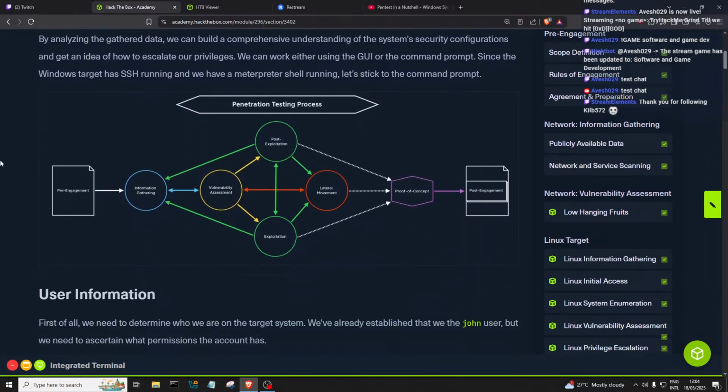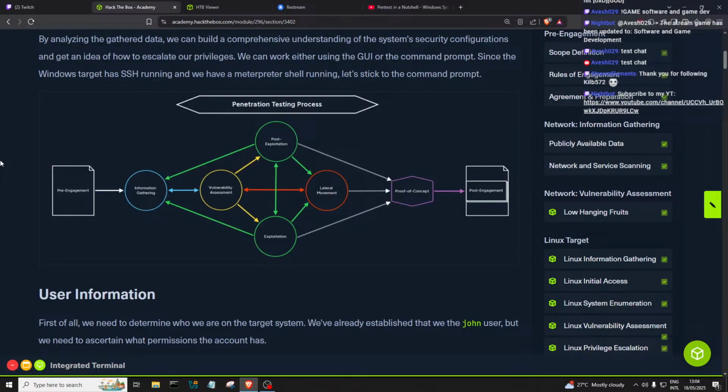By analyzing the gathered data, we can build a comprehensive understanding of the system's security configurations.